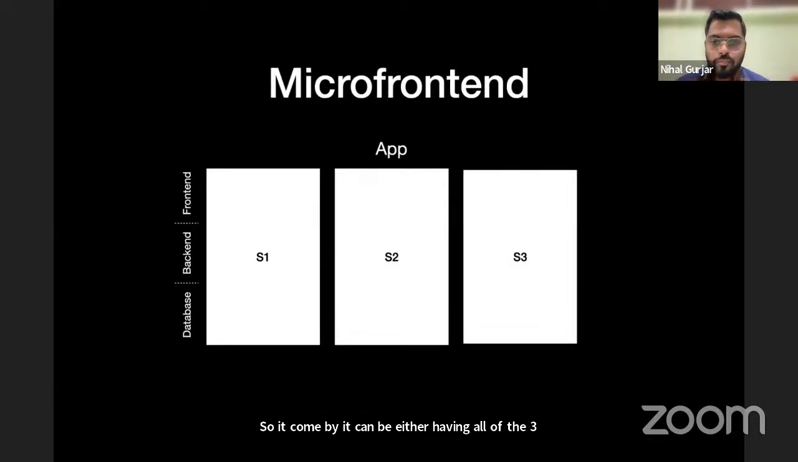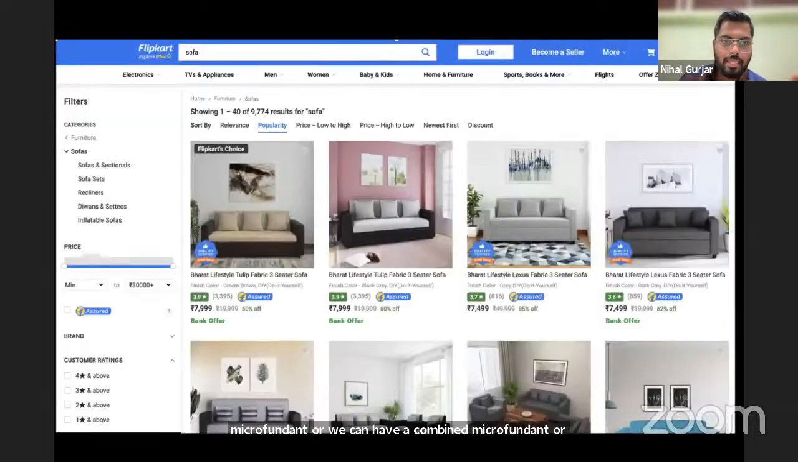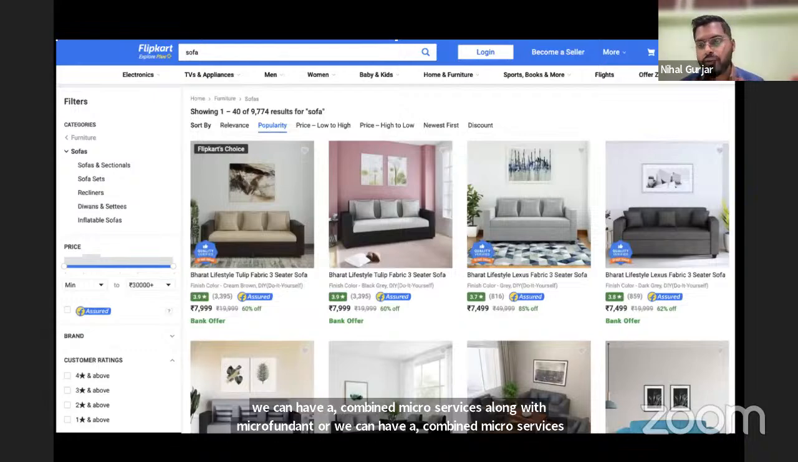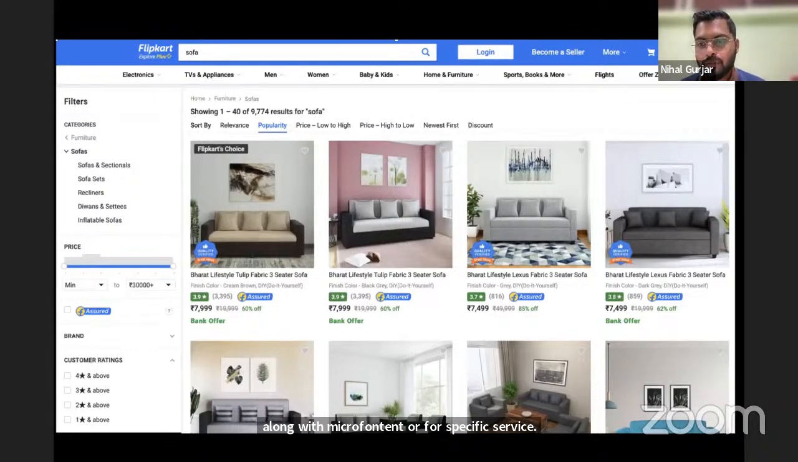So let's say we can have different microservices as well as different micro frontends, or we can have combined microservices along with a micro front end of a specific service. So let's take an example of Flipkart, right? Before that, let's say this is a widely adopted practice. There are multiple large scale companies which are already doing it.